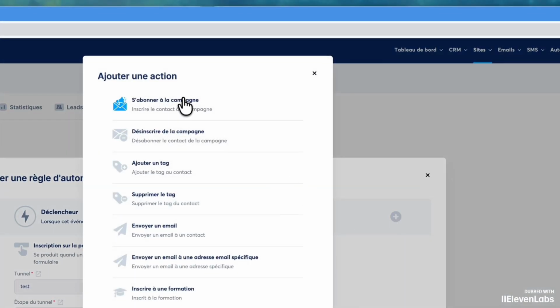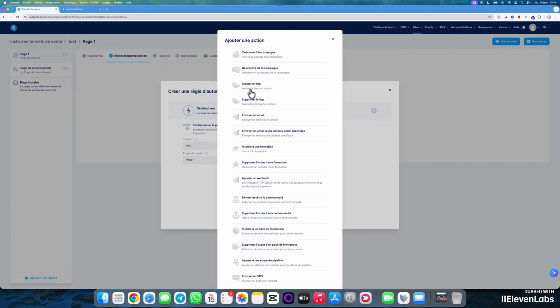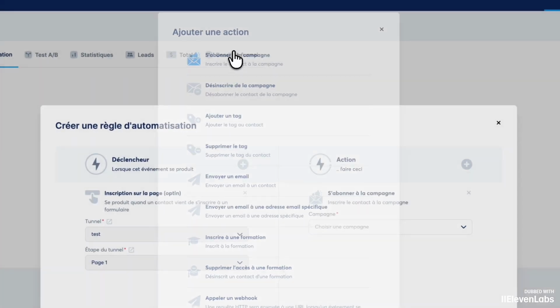We can subscribe them to a campaign, unsubscribe them from a campaign, add or remove tags, send an email, or grant access to a community. For example, I have a free community, so please do sign up. We're going to give access to a community, give access to a free training. For example, that's what I do with my launch kit training. I have a capture page, and when people sign up, automatically they get access. So I send them an email with their access details, and they get access to a members area, a training area, to download the different templates I provide, etc. So here, you make your choice. So for example, we'll be able to subscribe to a campaign. We'll choose a random campaign, as I have some here.